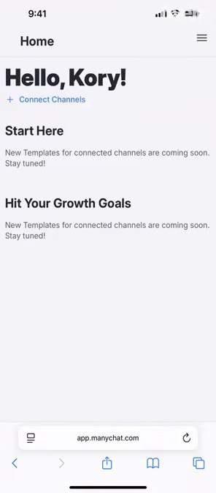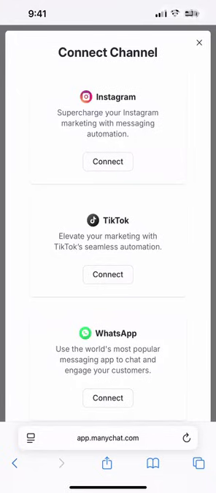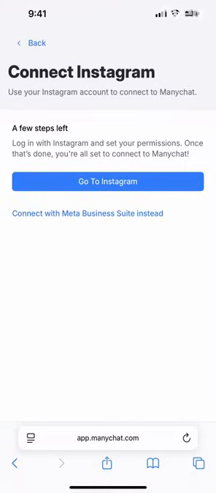So I'm going to go to connect channels up here at the top left. Then we need to choose which type of channel we want to connect. So in my case, I'm going to connect my Instagram account. Then we're going to set up our very first Instagram automation. So I'm going to click on connect for Instagram. That's going to take us to this screen here. And then we're going to click on go to Instagram.